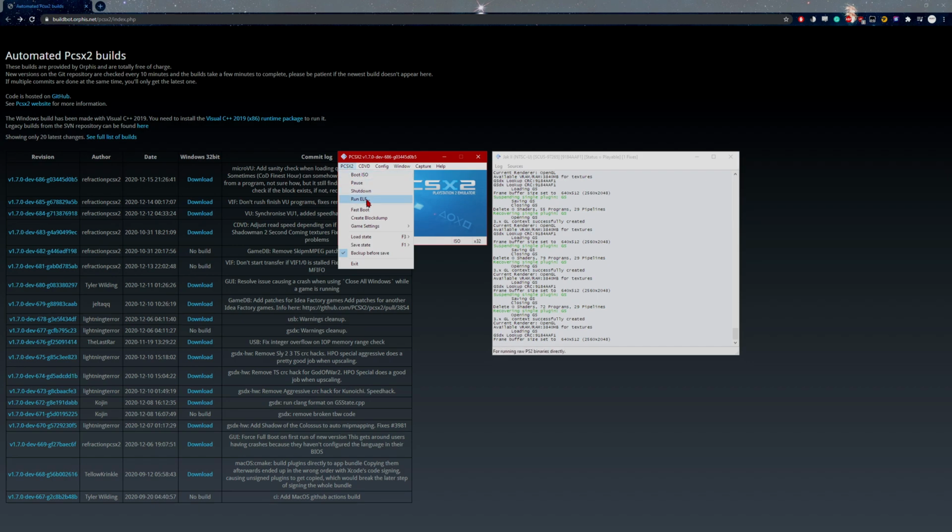Here, by default, you have fast boot enabled. I've disabled it for this game because if you boot it through fast boot, for some reason it changes the subtitles and everything to Japanese, as well as the language, to another language. So what you do is you just untick fast boot there. Then on to the next thing.